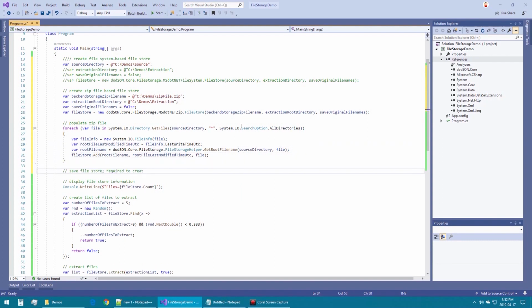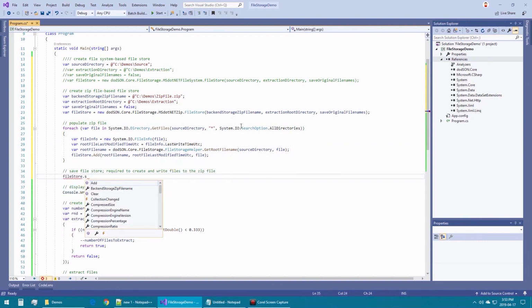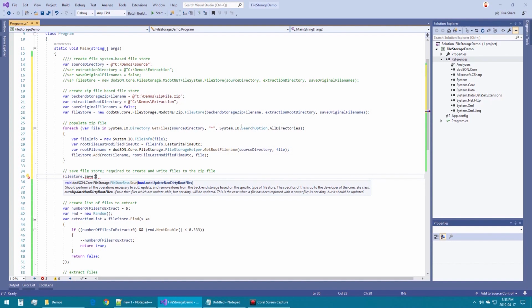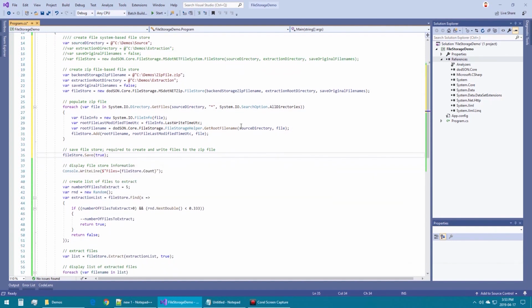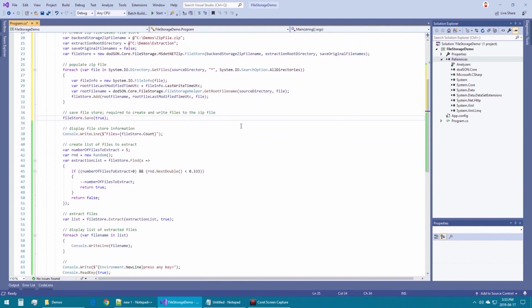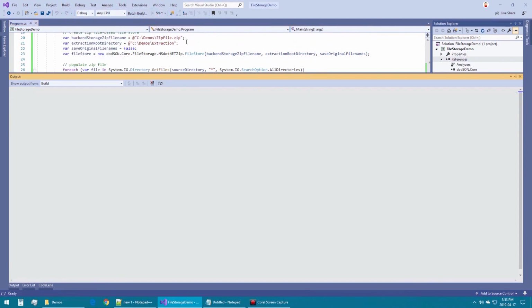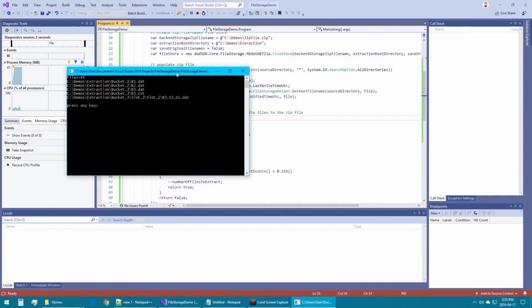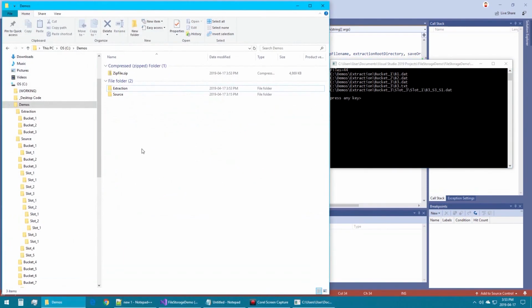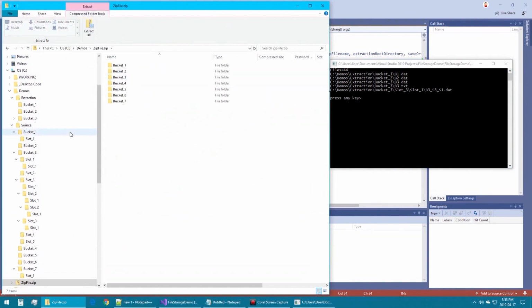The file storage system is a disconnected file store. That means any changes made will not be reflected to the actual back-end storage until you save the file store. The rest of the application remains the same. Compiling and running the application demonstrates that we created and populated our zip file store and successfully extracted 5 files.